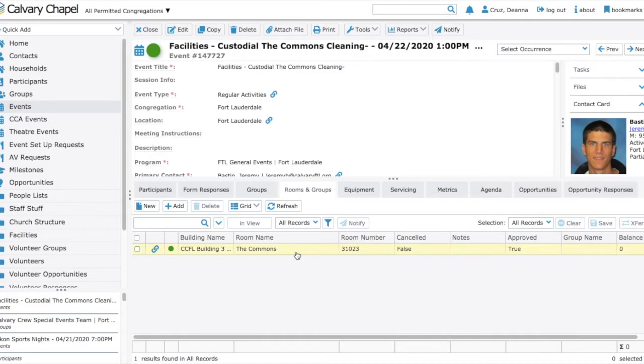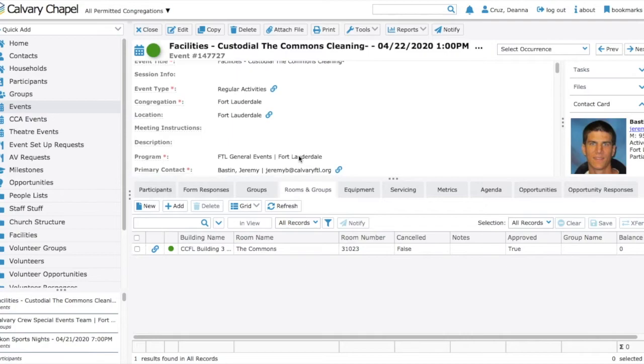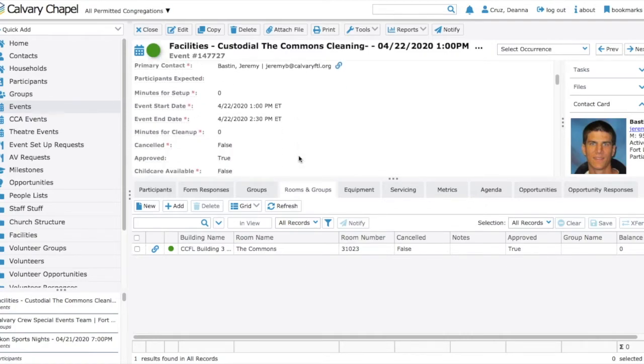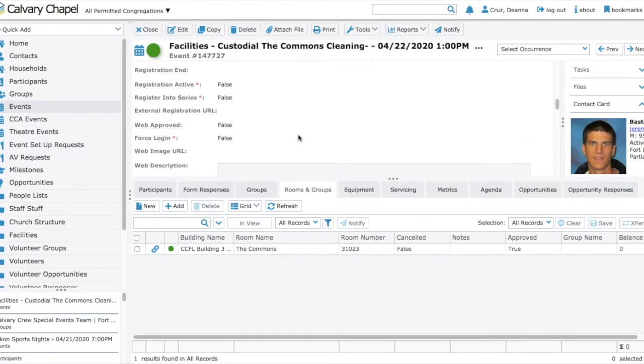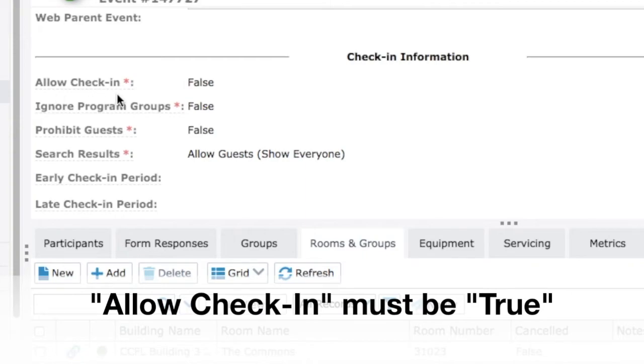Okay, so let me go back to the events must allow check-in. So that's one of the pieces of the check-in. The other piece is going to be up here on this top half. I'm going to scroll down or scroll up depending on what your computer is, and there's different sections on here. So beyond the public website, there is this check-in information. Now right here, this allow check-in needs to say true. So in order to be able to text to check in or even check in at a normal computer, you will have to have this as true.